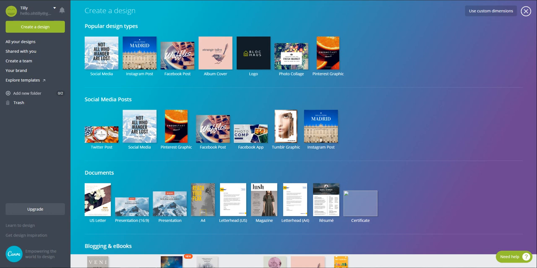Now that's either $12.95 US a month if you pay per month, or you can get it for $9.95 US a month if you pay annually. I've just created a paid account so I can show you how much you can do.